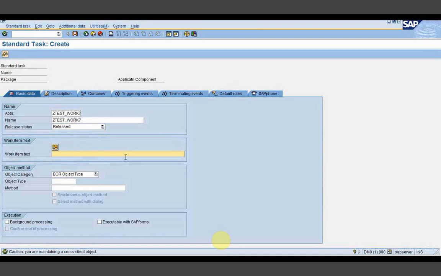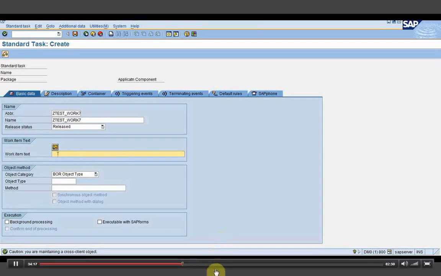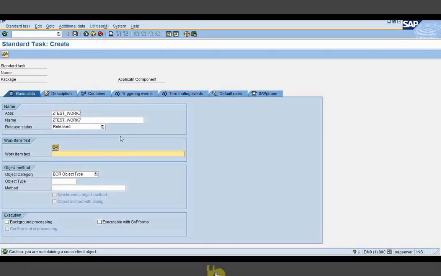Only if it is a dialog work item will it get displayed in the inbox of the user. But this is our background process, because saving the data in the database is not a dialog. Dialog means you need some kind of user interaction with that particular work item. For saving the data, we don't need any user interaction.